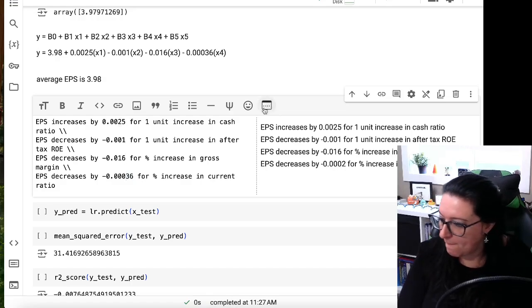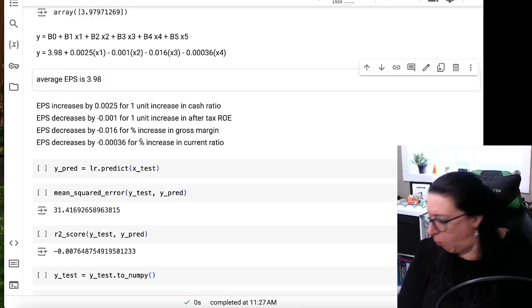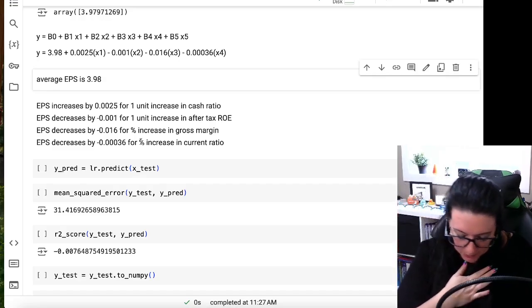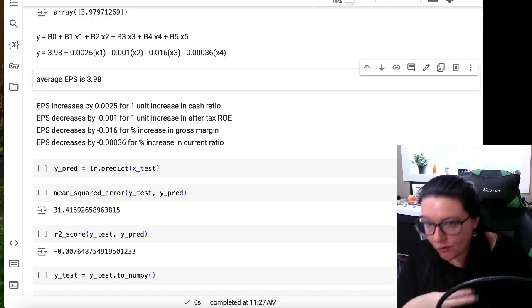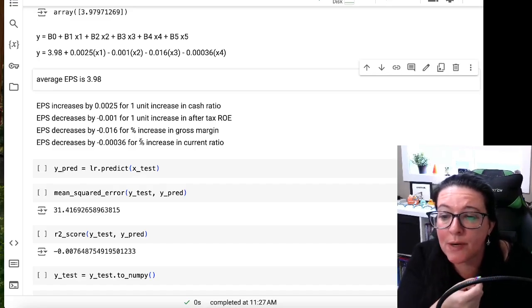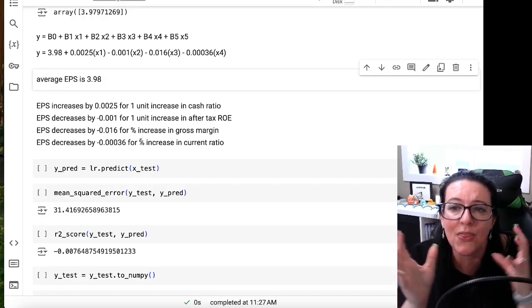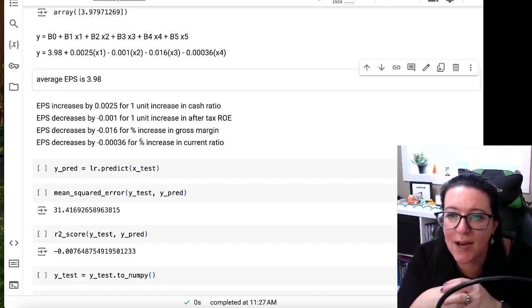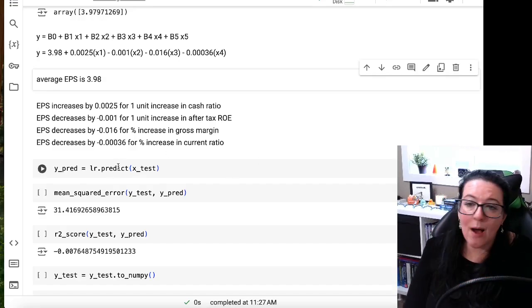0.0036. Okay, so the last one says that the earnings per share decreased by 0.00036 for a percentage increase in current ratio. All right, so we can interpret the coefficients and the intercept for our linear regression. But as noted previously, we don't know if they are statistically significant. This is simply describing the sample that we took. And again, if you take a different sample, when you do your test train, you get different coefficients. So how well does the model fit?